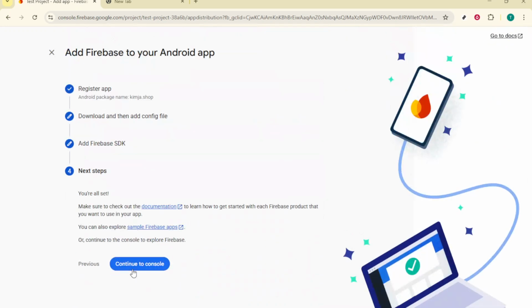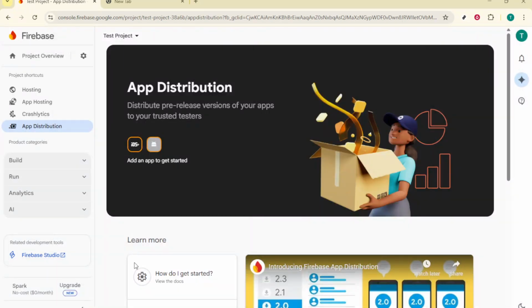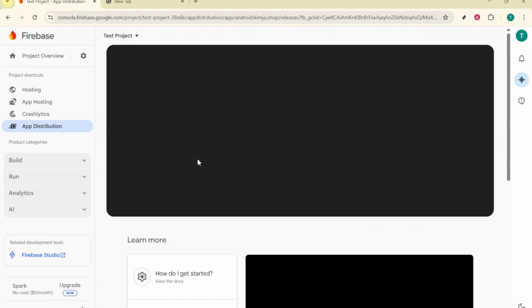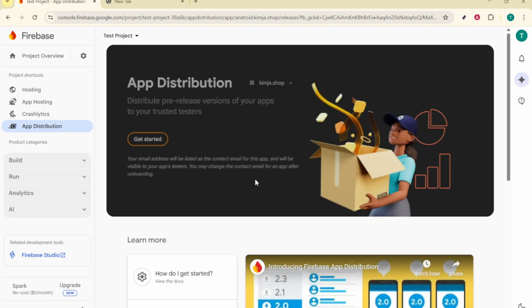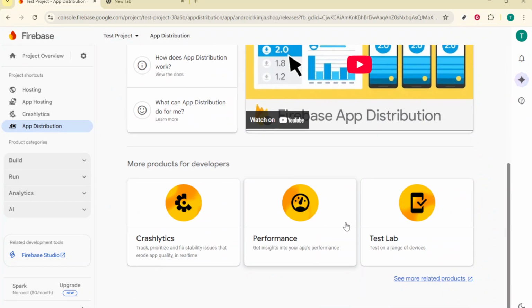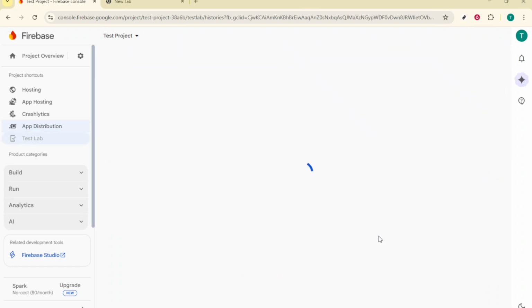To wrap up, build and run the app on a device or emulator to make sure everything compiles cleanly. If you enabled analytics, you can later confirm events in the Firebase console's debug view when you're ready. That's it. You've created a Firebase project, registered your Android app, added the configuration file, and integrated the Firebase SDK so you're ready to use Firebase services.